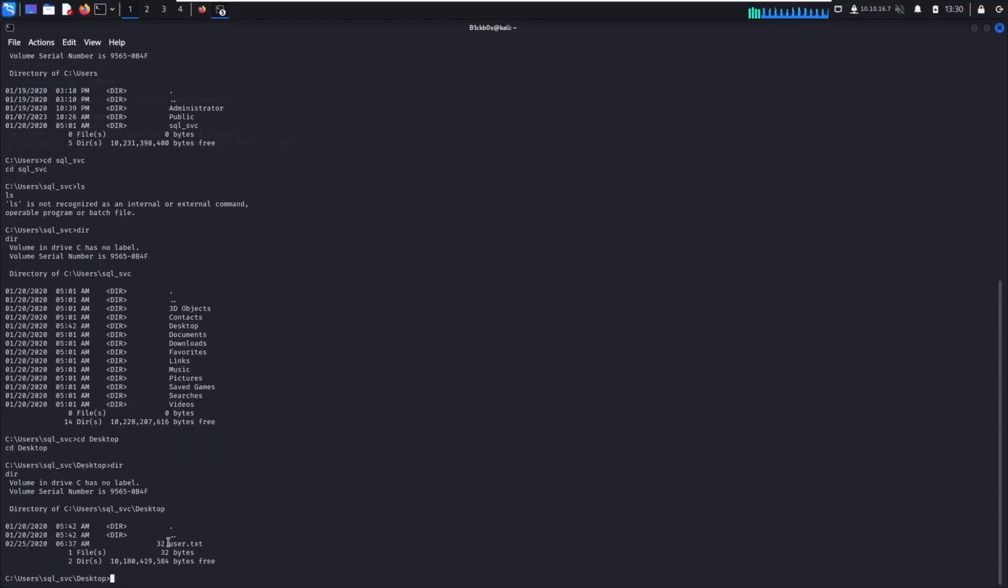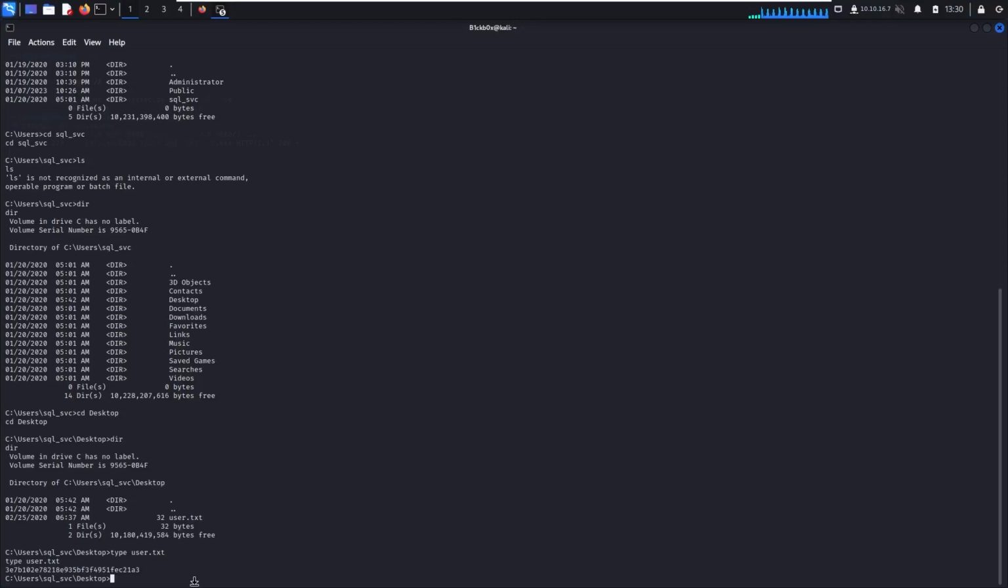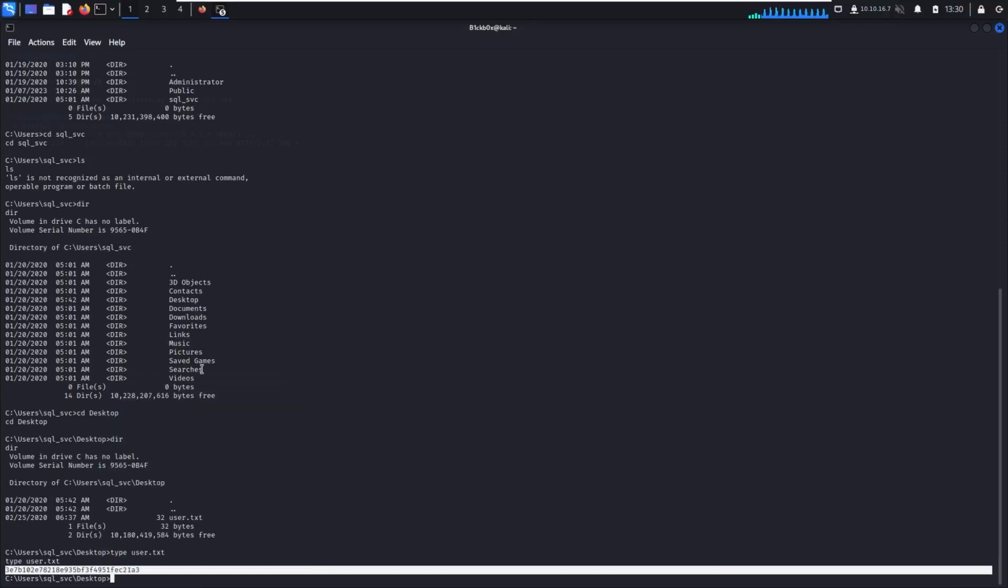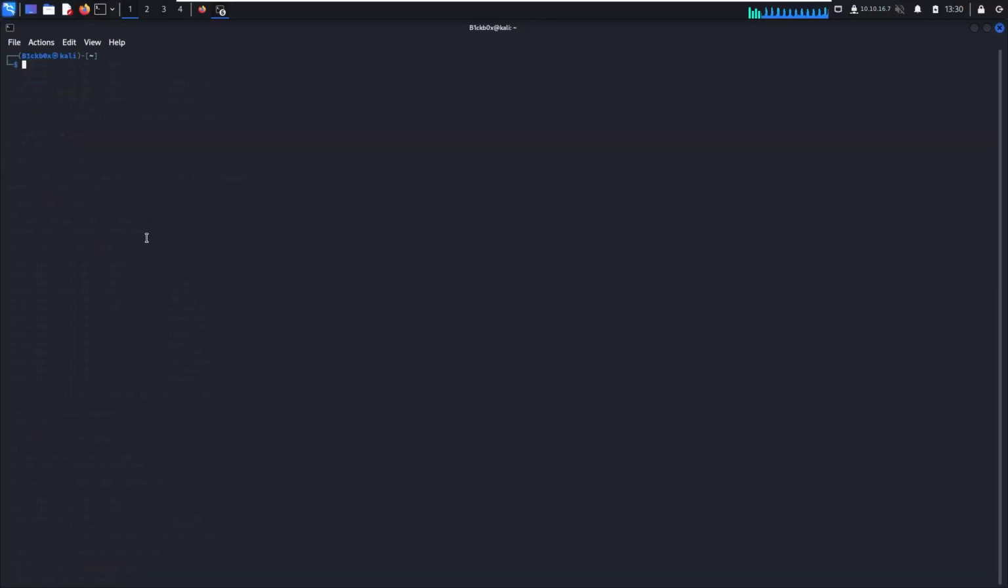And we have our user.txt right here. And we could just use type user.txt. And we can't submit that yet, but we already have the user flag. And I just copy this and create another file in the app directory.